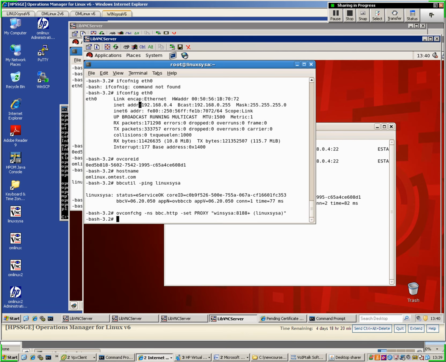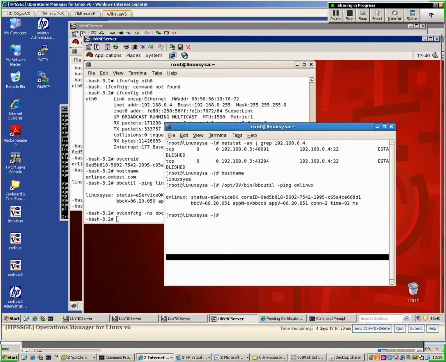Now I'm going to go to Linux sysa, and I'm going to tell Linux sysa that it needs to use the same proxy when it wants to talk to OM Linux. So again, we run the command /opt/ov/bin/ovconf change. We are using the bbc.http -set proxy. Then we're going to go through winsysa:8188 plus space OM Linux. Close the brackets.